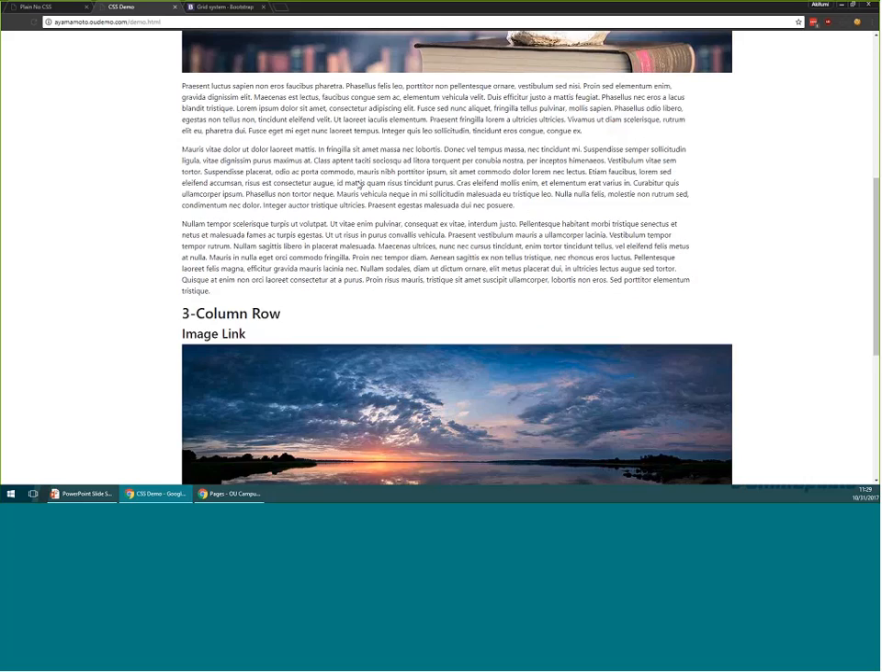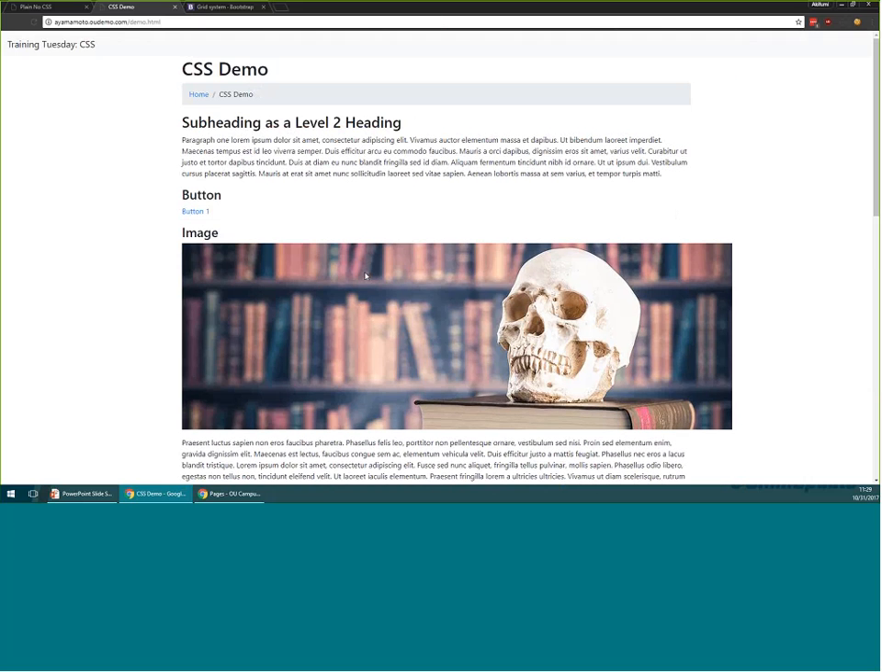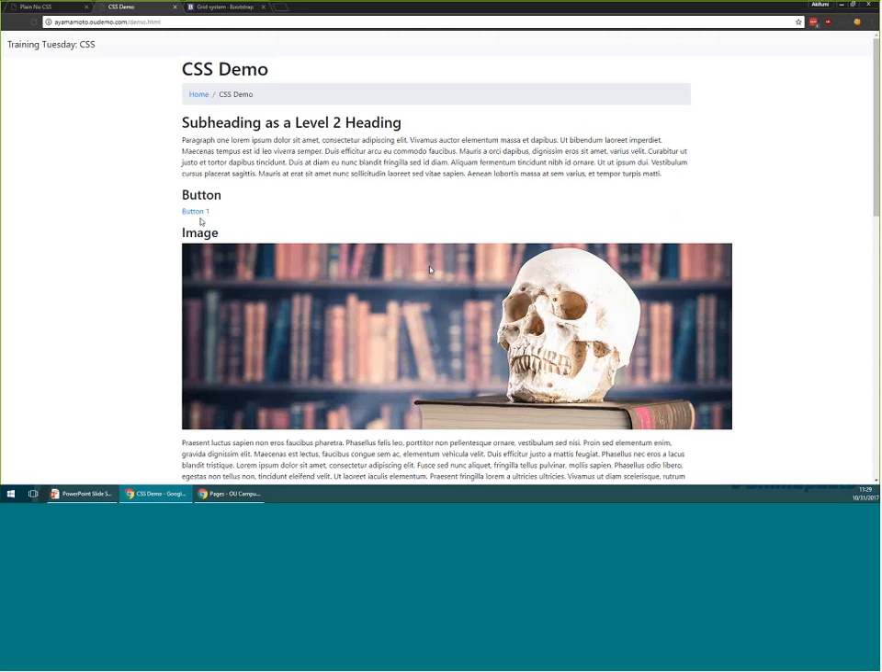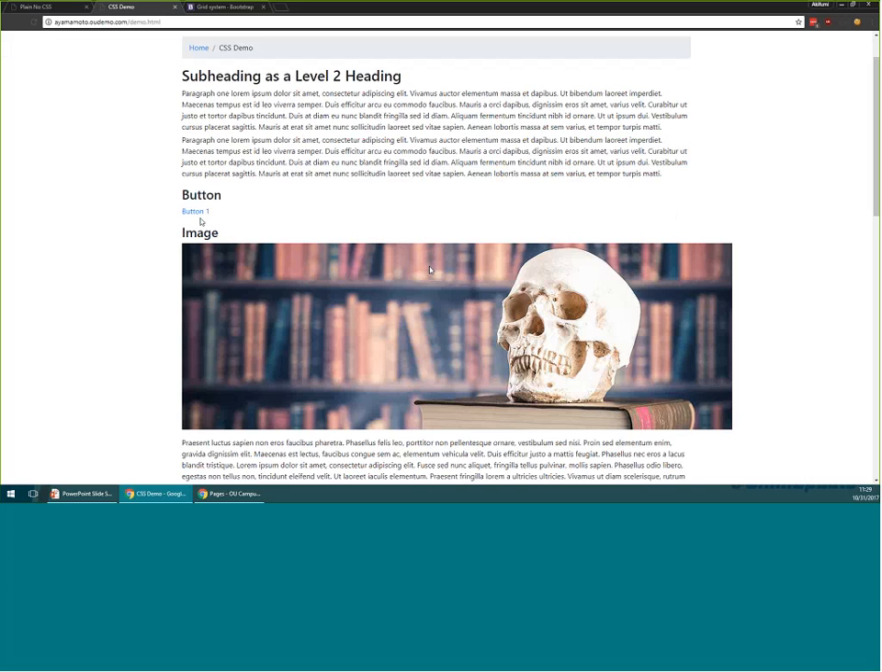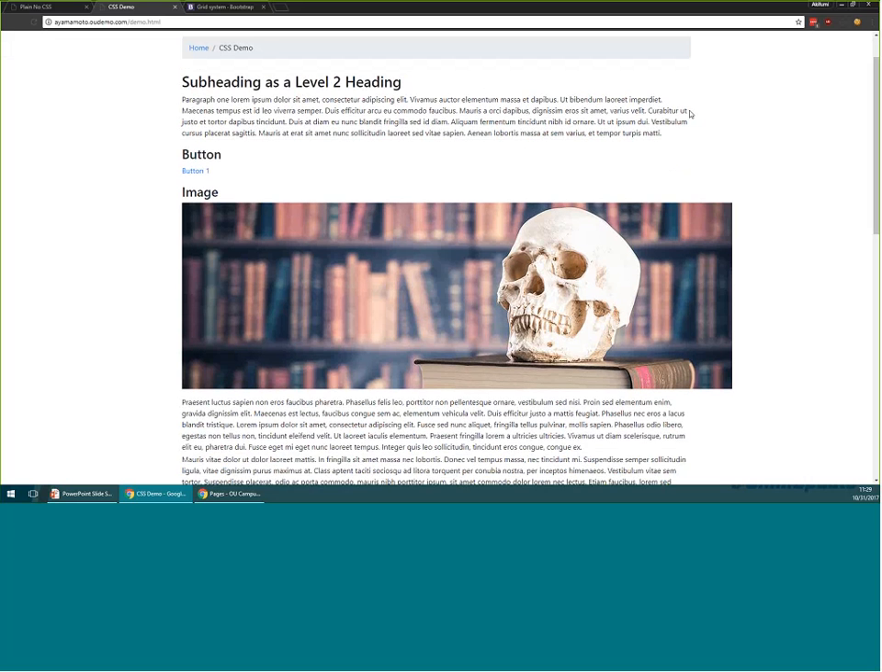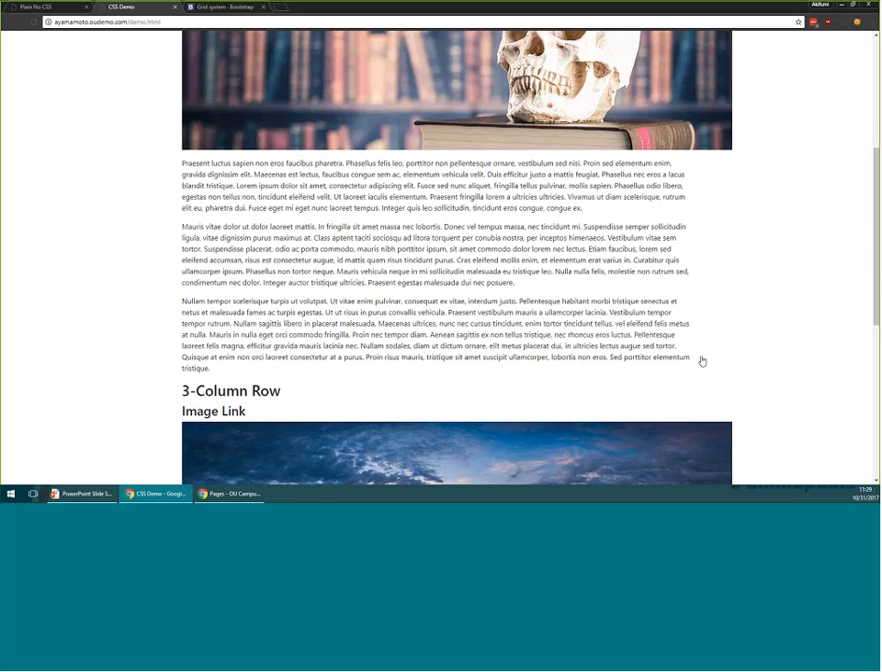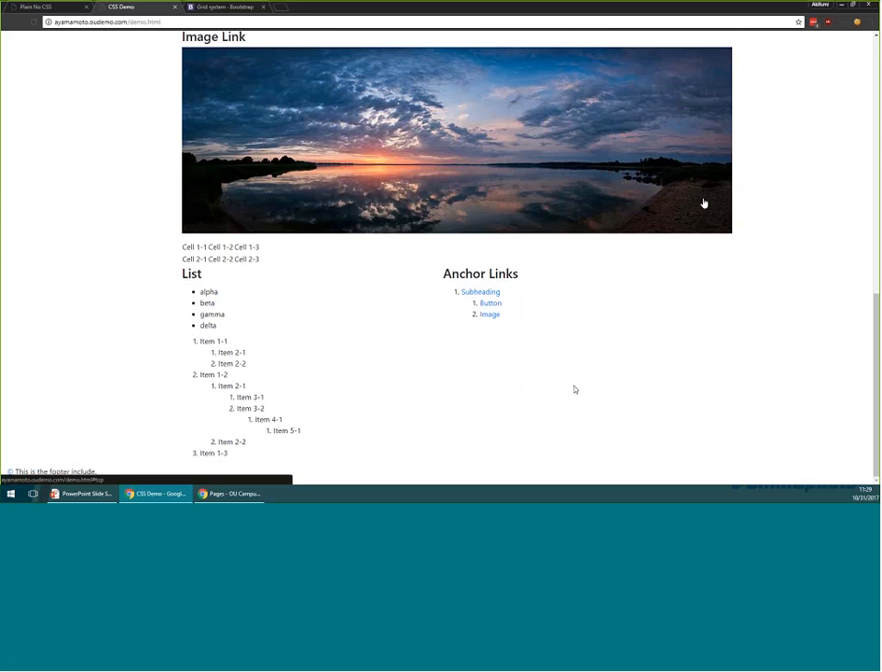And if you notice, this image, so we're going to go through image, tables, and buttons. So this one's not a button. This image, if you notice, is actually kind of overflowing to the right. So it's not aligned with the right edge. Same with this one. So we want to change that up a little bit.